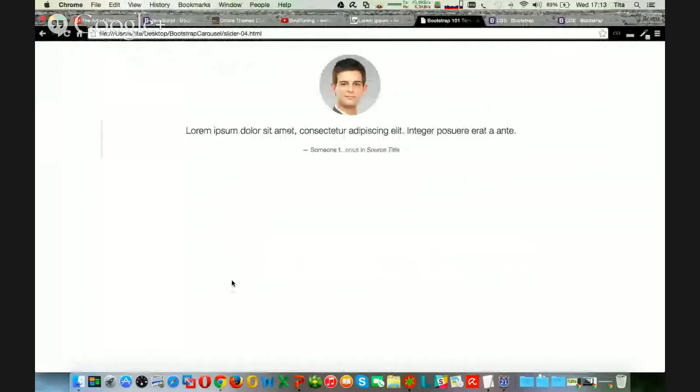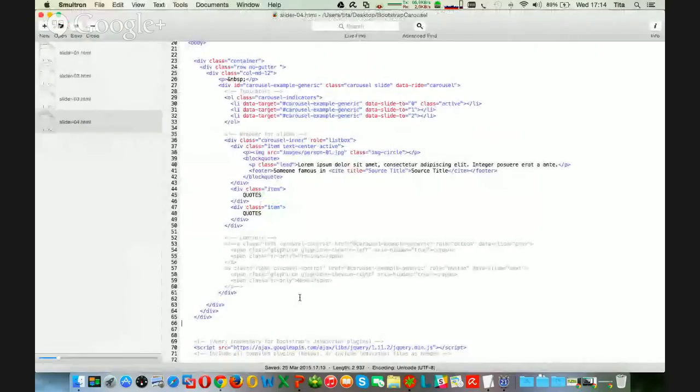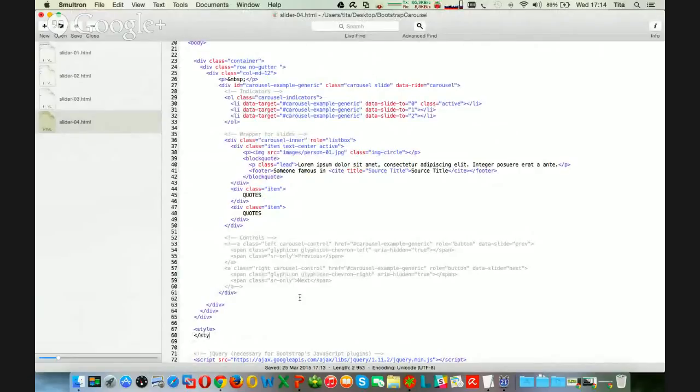This is looking much, much nicer. But I still need to see the indicators, and I don't want them to be white. So we will need just a small piece of code to make this change. And let's add another style section. So what I want to say is that the carousel indicators, each element should have, let's say, a gray background, and I want its border color to also be gray.